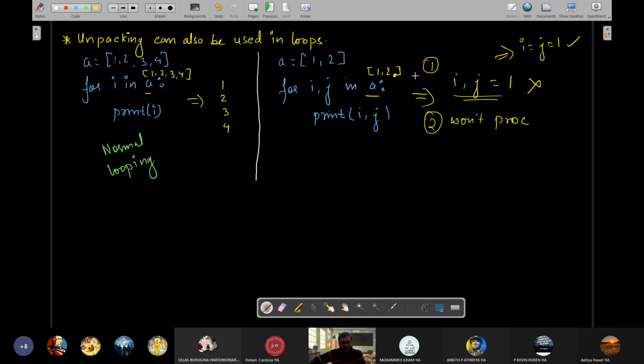Why does this fail? Because every time only one value gets picked up from the list. And if you try to assign it to two looping variables, that results in an error. So it was saying that if you are trying to unpack it, there are not enough values on the right side. Is it clear where we went wrong yesterday? Yes, sir. Further.